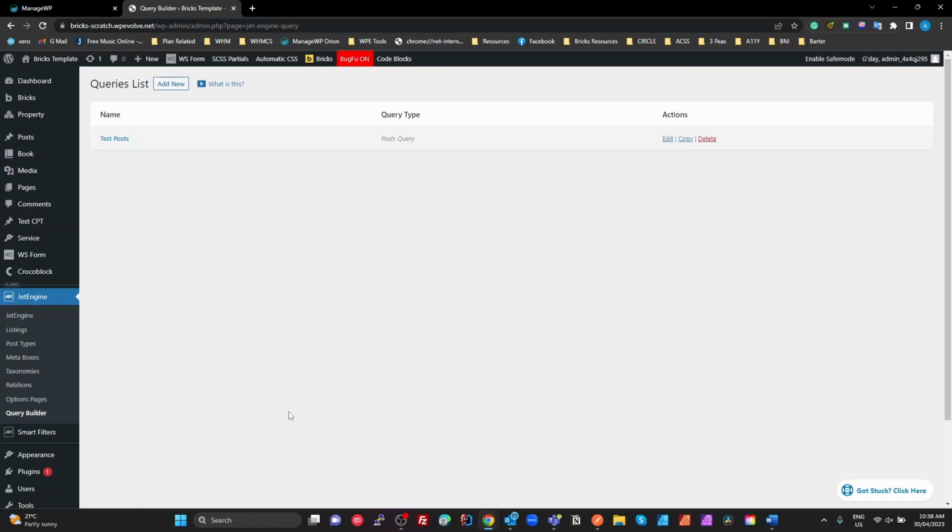We don't actually need to create a custom query unless you want to do something different. If you want to do some different ordering or filtering, then you need to create a custom query in Query Builder. If you just want to output whatever information's there and loop through it, you can do that directly in Bricks Loop Builder. You don't need to create a separate query for that. I want to show you what I mean by that.